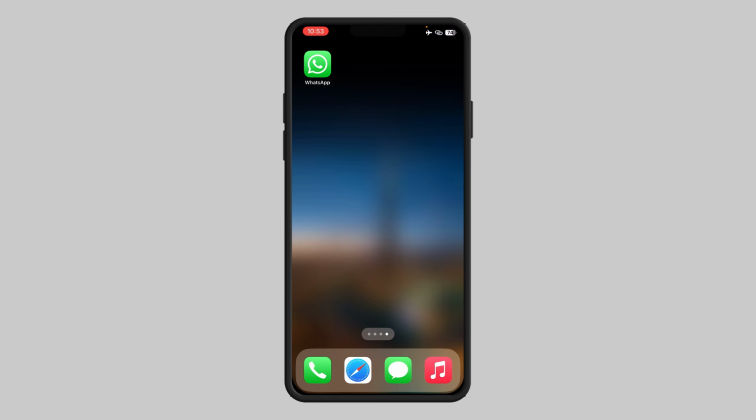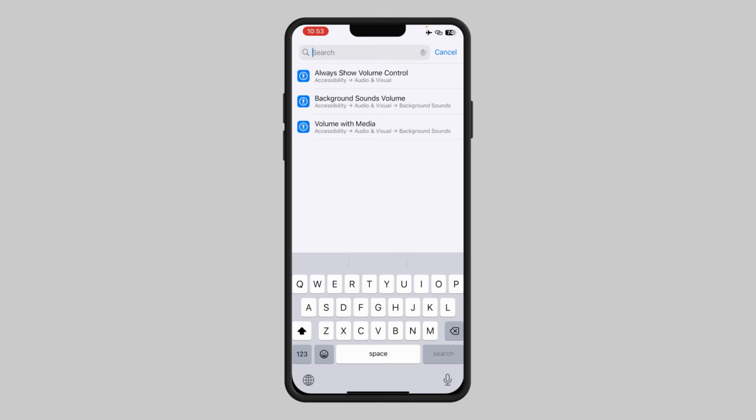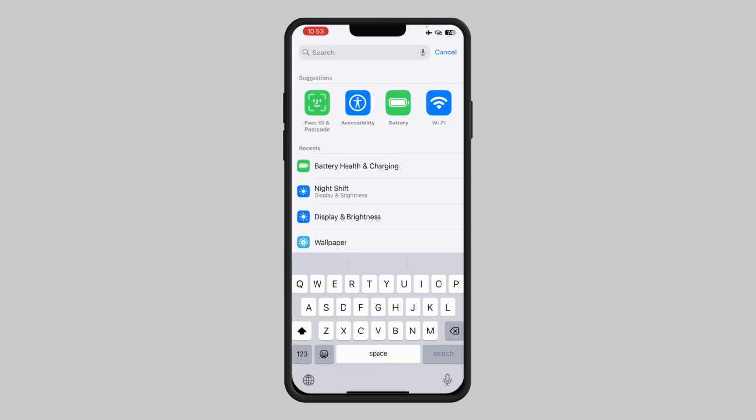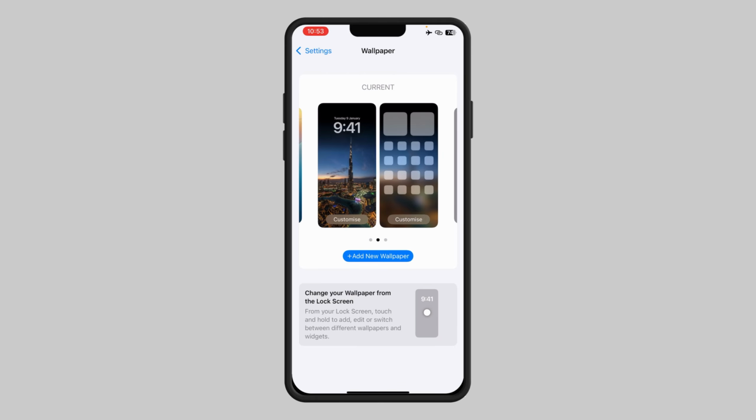Head over to your settings. Click on the settings. Now from the search, type in wallpaper. So this is the wallpaper. Click on this. You're going to see wallpaper.